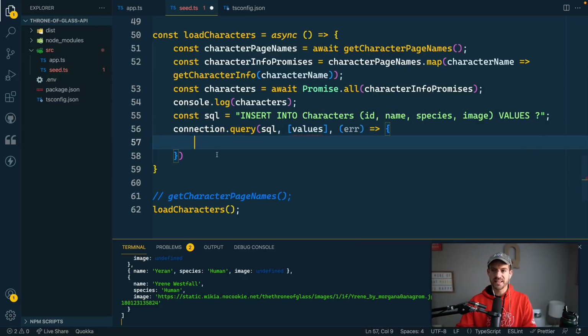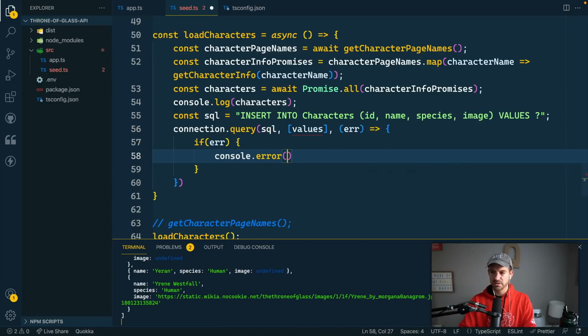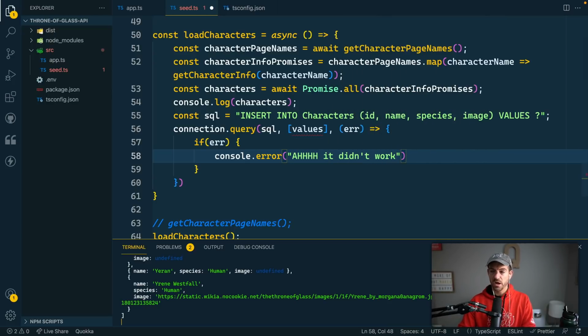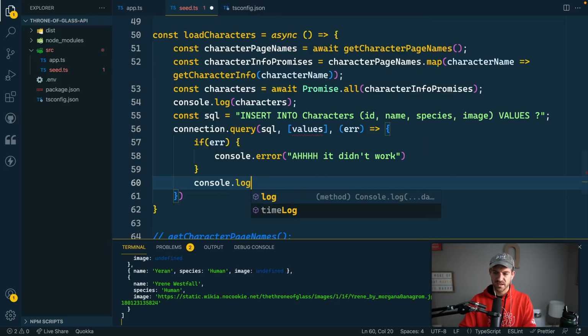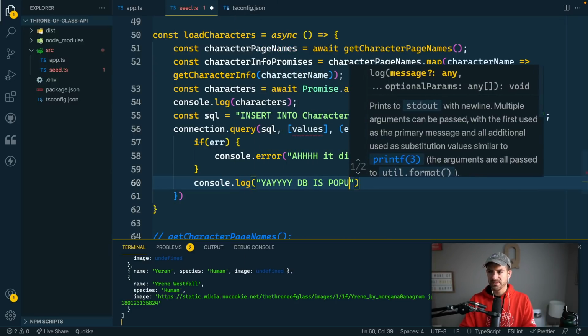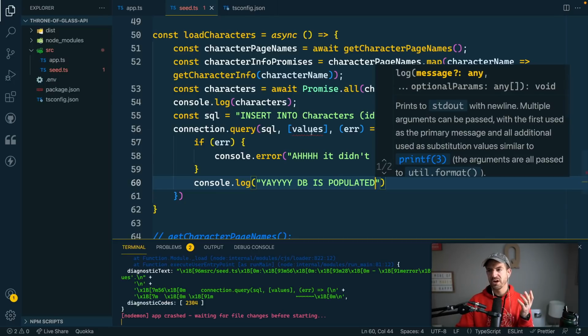Then we'll define our function, and then we'll say if error, console error, it didn't work. Otherwise, we will say, yay, DB is populated. All right, so these values, where do those come from?